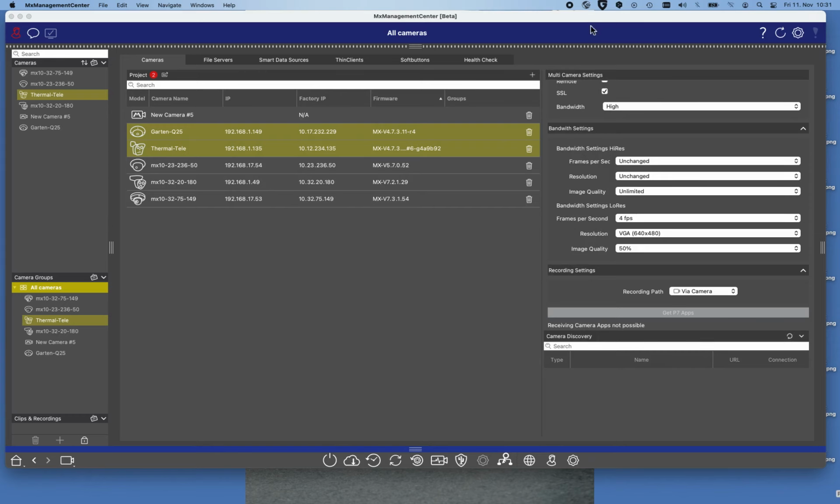Once you have started the update, you will see the update progress here in the upper field. It shows how far the different cameras are with the update process.